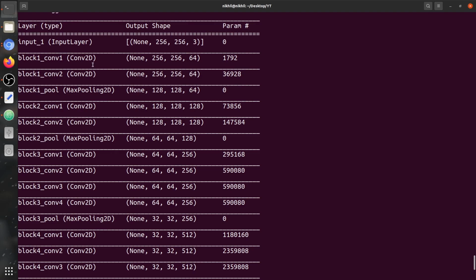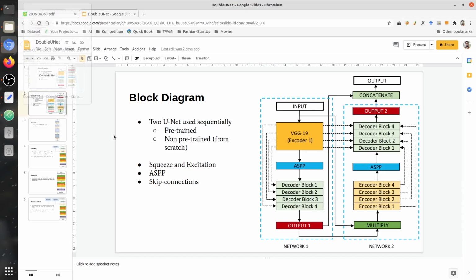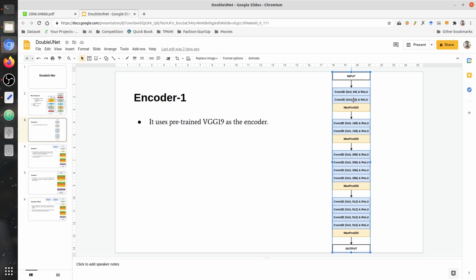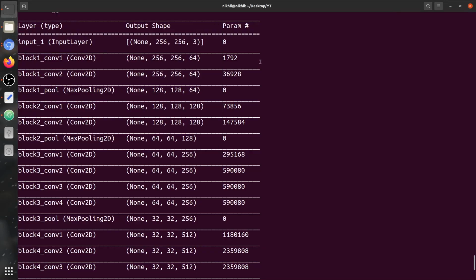So we need skip connection, that is the activation function output. If we go back to the slide and see the structure, we need the output. So we have block 1, block 2, like this. We need the output of the layer before the max pool. Okay, so this is max pool. We need first this block 1, conv 2, and its shape is 256 by 256.